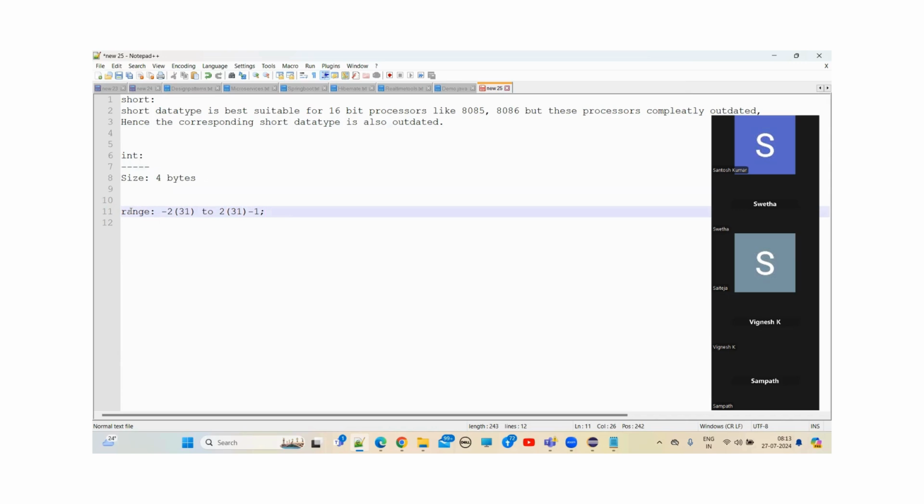I think I don't need to explain again. 4 bytes means how many bits? 32 bits. 32 bits means the first bit is for the sign. Remaining we have 31. So minus 2 power 31 to 2 power 31 minus 1, that is the int range, guys. If you calculate it, it is minus 2147483648 and so on. That is the range.